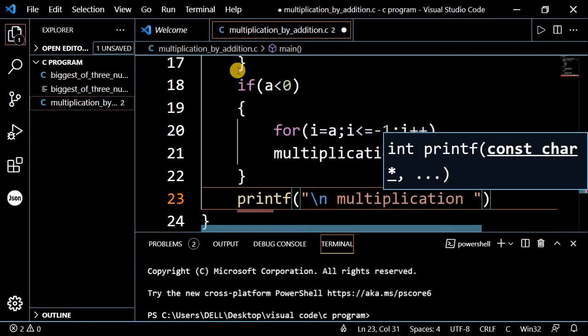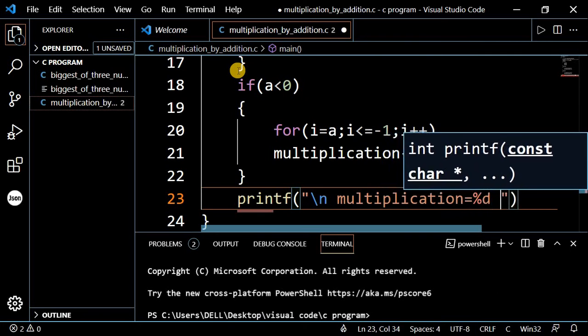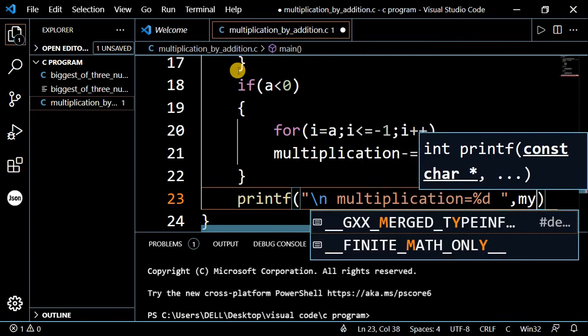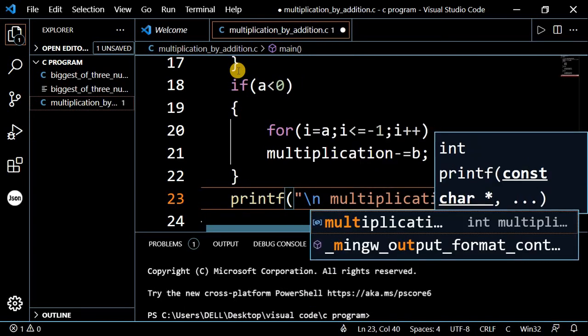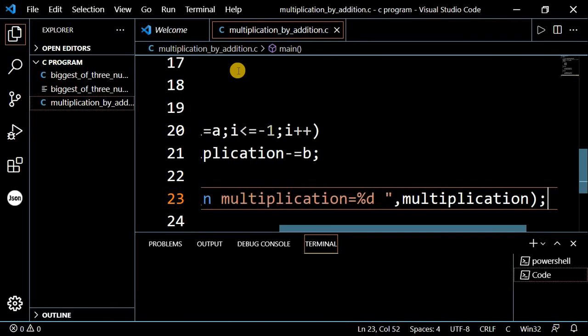multiplication is equal %d. It will print after the calculations of all the code, so it will give me the final value of multiplication. Now I'm going to save it and I will run it.